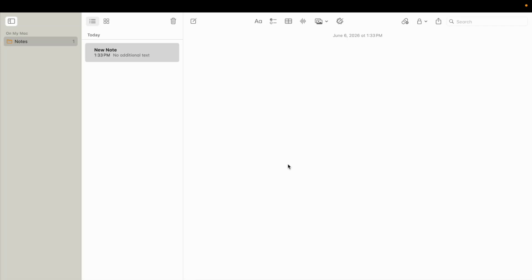So in this Apple Notes tutorial, I will be showing you how to proofread with AI here on the Notes app. So kind of a neat feature that you guys can use.